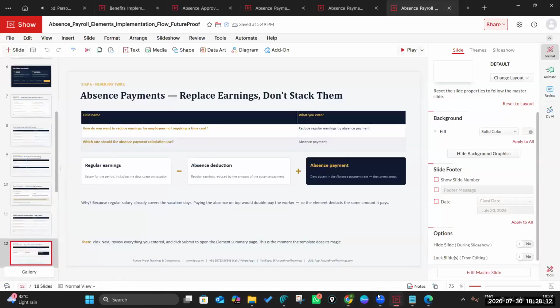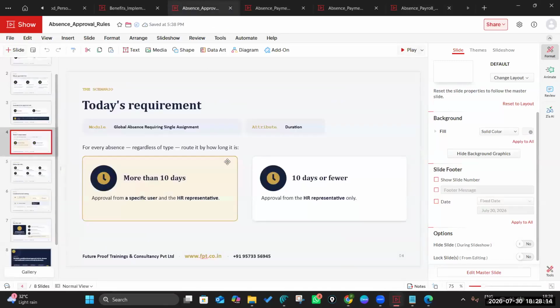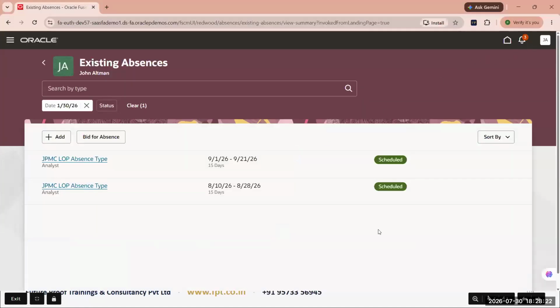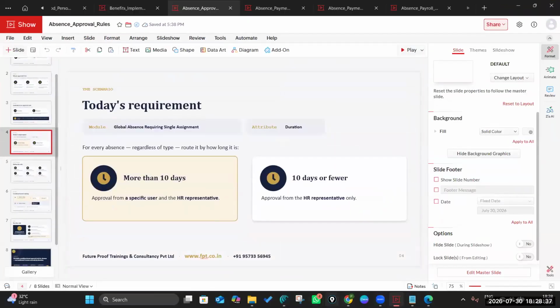Sir, can you please show me from a line manager perspective, sir? Where will we get the notifications and all? In the bell icon only, right? Apart from notification, where will we get these details, sir?